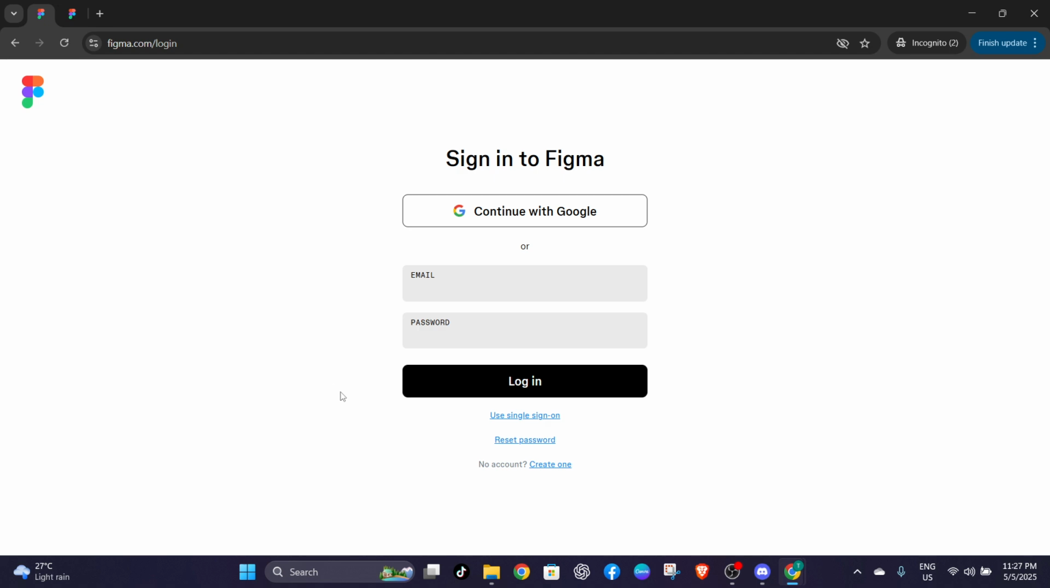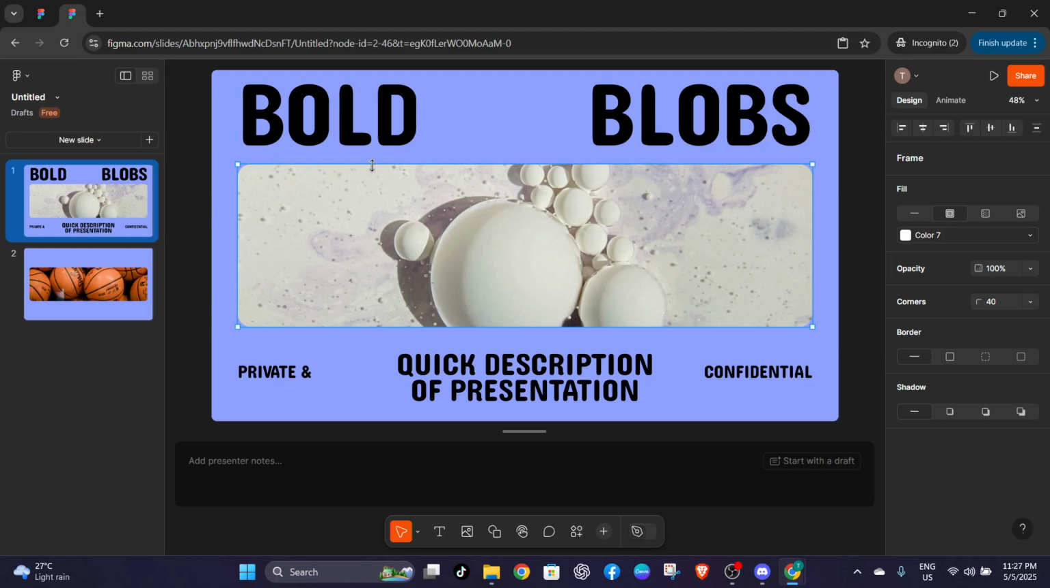figma.com/login. Once you're there, go ahead and log in using your credentials. You can easily log in with your Gmail account if you prefer, or use your email and password if that's what you're comfortable with. Once you're logged in, you'll land on your dashboard where you'll find all your recent Figma files. Now locate and open the Figma file you wish to save locally.